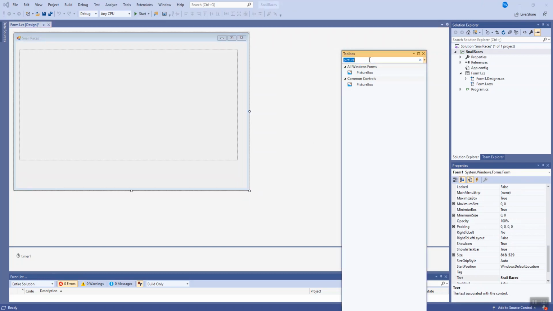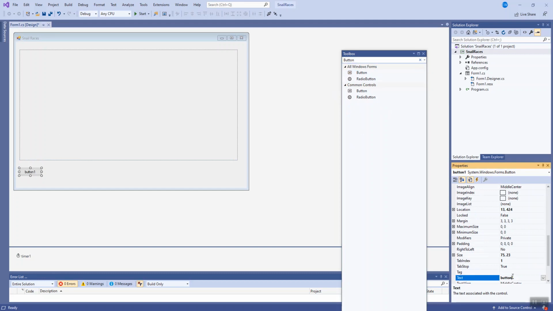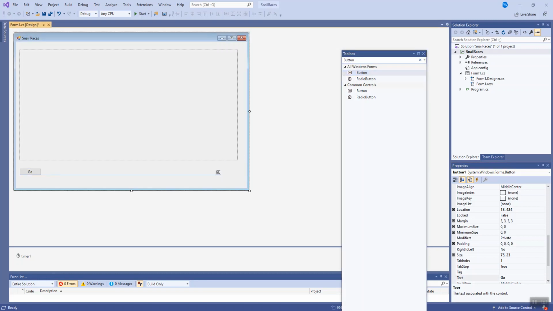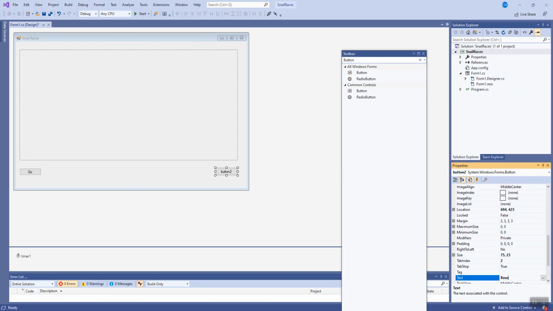And let me throw some buttons on here. In my toolbox, let me type in the word button, and you can see it has now filtered out the buttons. Let me throw one down there. And I'm going to rename it, I'm going to call it Go. I'm going to change the text property on that. And let me put in another button here. I'll call it Reset. I don't really even know if I need two buttons. I guess we'll find out.